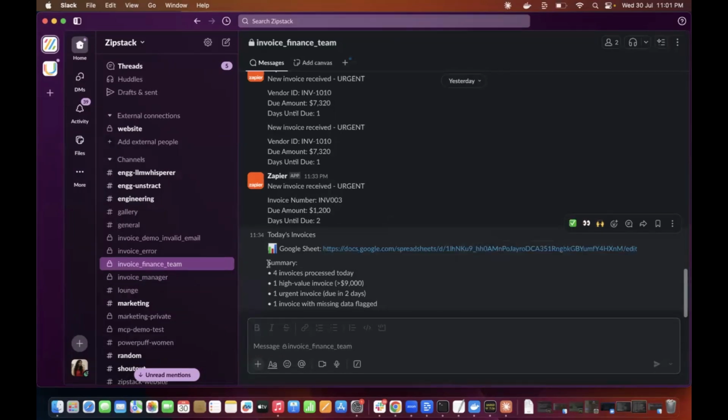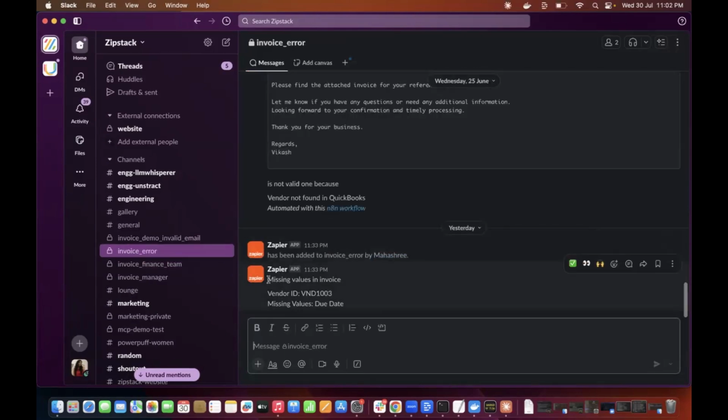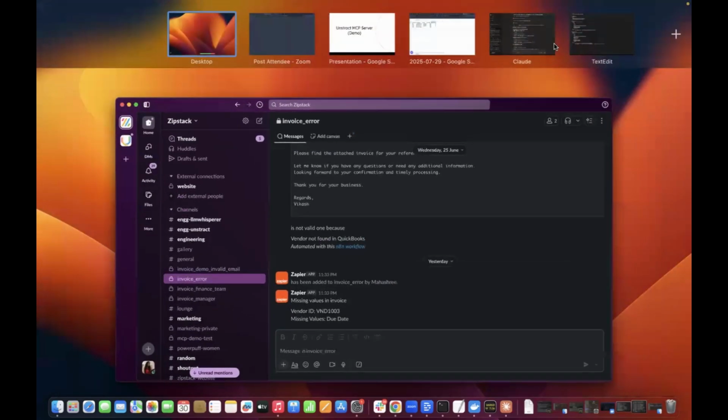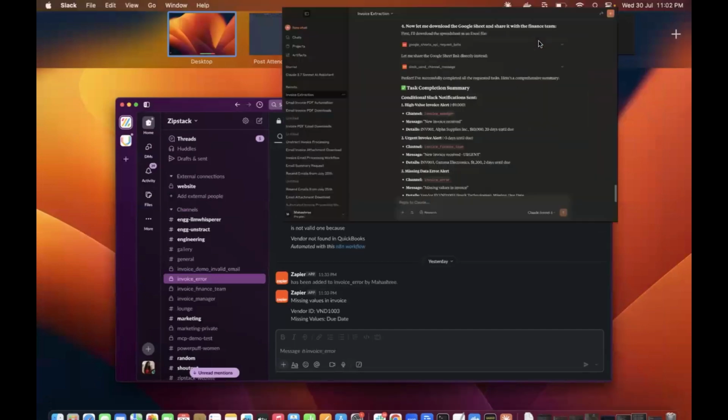So you can see that the model is also giving you a summary of what were the invoices and what is actually present in this report. And finally, in the invoice error channel, you can see that we've gotten notification on a particular invoice where the date was missing. And we also have intimation on which of the values was missing, which is the due date. So this is basically what you can perform using the MCP environment.